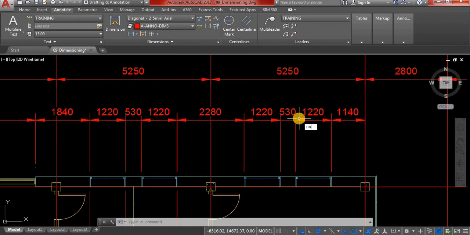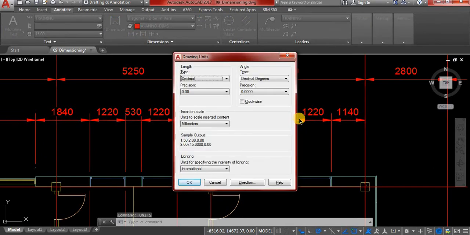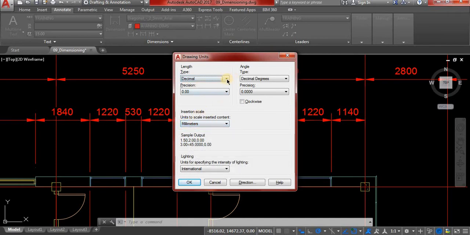As I type units, press enter, I get this dialog box, which is familiar to you for sure. If you see, it's a decimal millimeter type of units. So let's go ahead and change the units just for a trial, but be careful with this. You have to return it back to how it was, which is decimal, and this should be millimeters as well. This is just to show you what it does, and you have to be very careful with it.